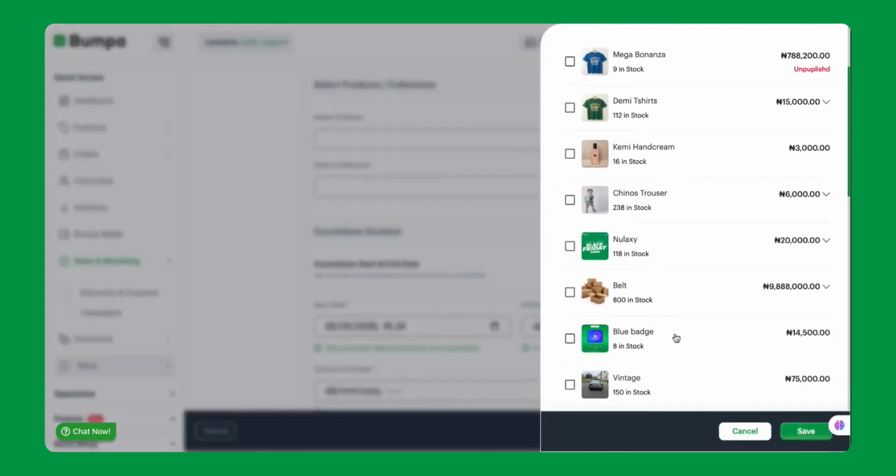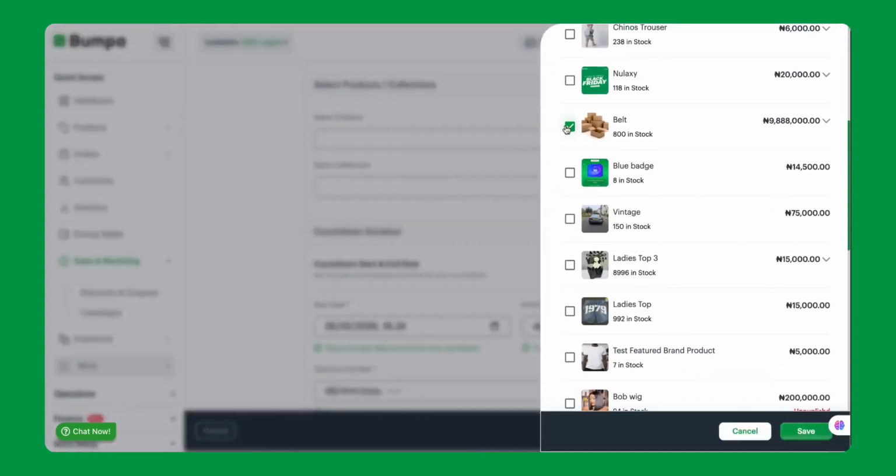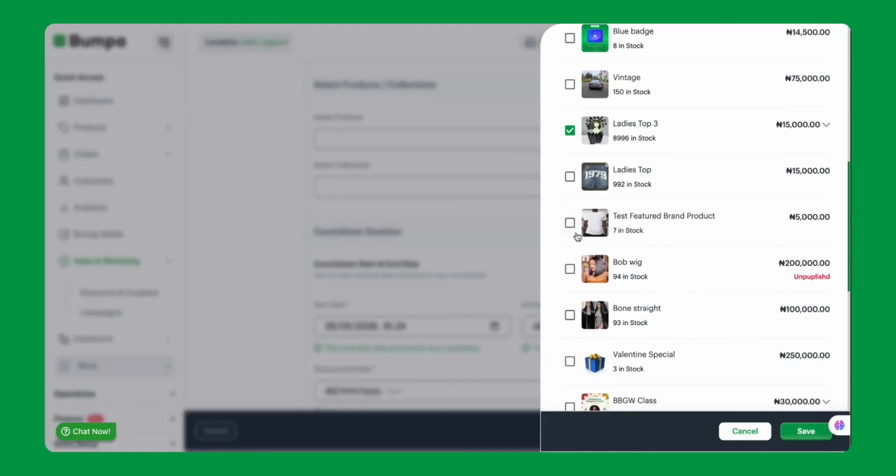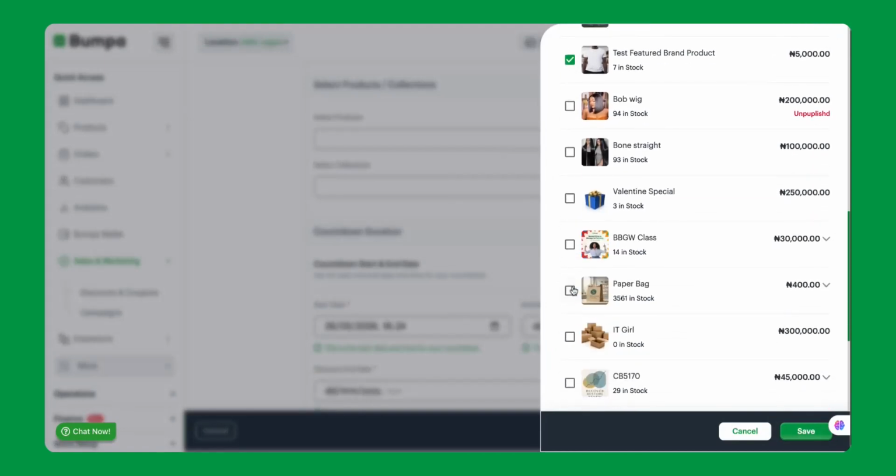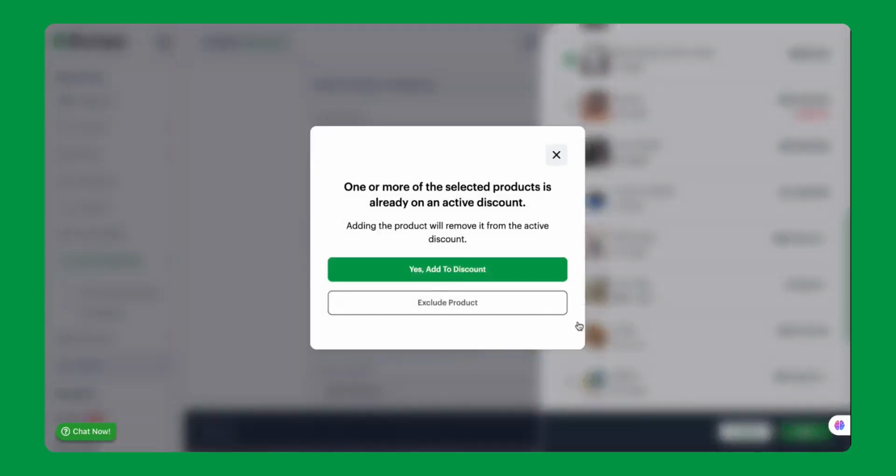Then the next thing is to select the products or the collection that will be in this sale. So we can come here once you click on that and select the products that you want in that sale. Once you're done, you click on save. So some of these are already in an active discount, but you can add it here and remove it from the discount because this is also a discount on its own. So once you add it here, it automatically is removed from the previous discounts that you have created.